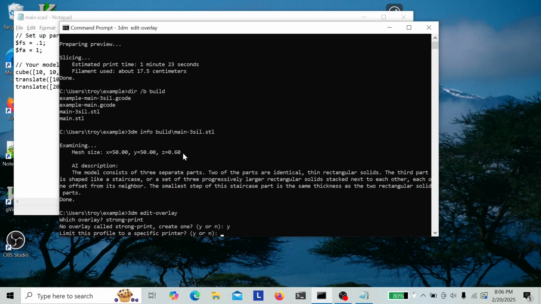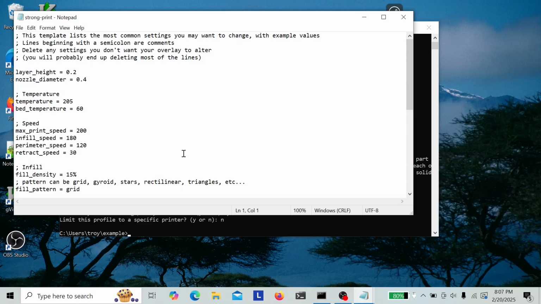Limit this profile to a specific printer? (y or n): So you can have overlays that are limited to a specific printer, or you can have overlays that work with all printers. If you have 2 overlays with the same name, it will use the one for your specific printer if it exists. I'm not going to limit it here. Strong-print - Notepad. Text editor, edit, multi-line.